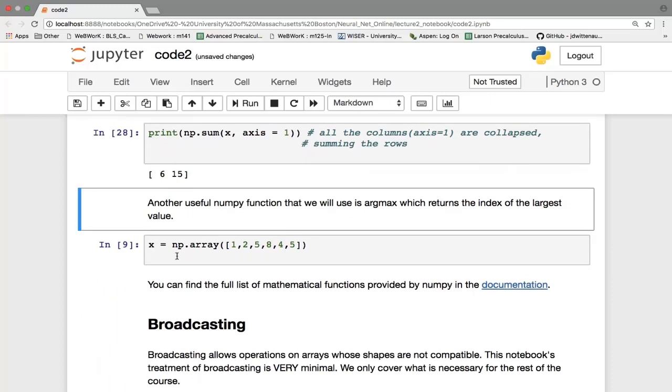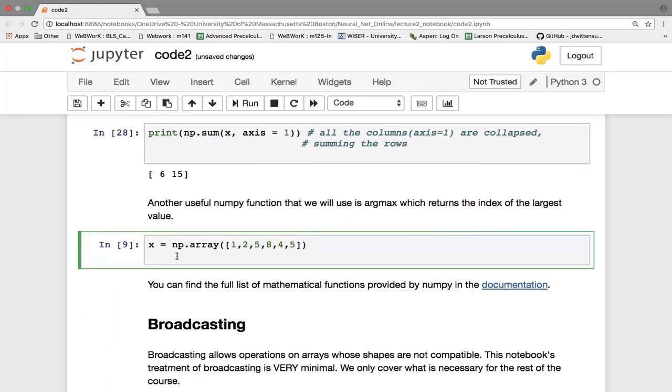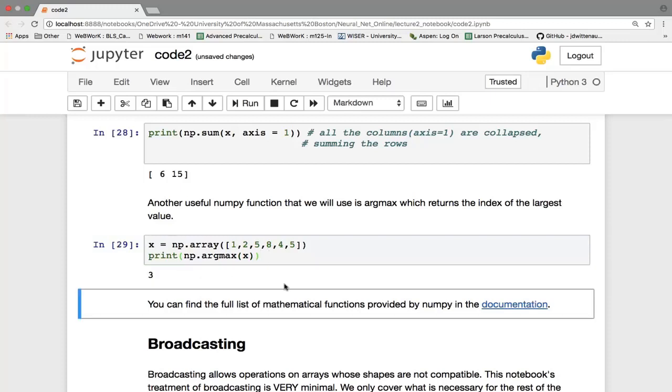And another one that we saw in lecture 1 is the argmax. So argmax will return the index of the largest value. So for example, if I want to np.argmax x, then it will return the index of the biggest value. The biggest value is 8. The index is 3, so this prints out 3.